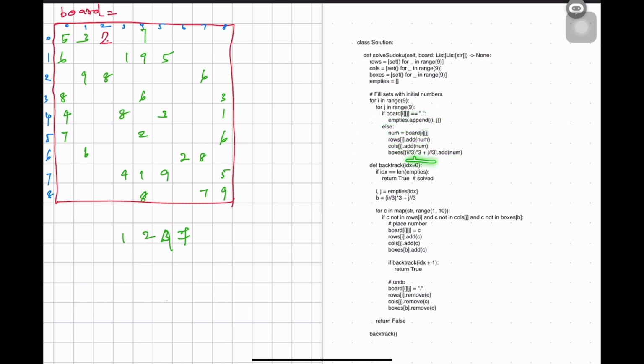This is the 0th box. If i and j lie in this box, it will be added to the 0th box. If i and j lie in this one, it will be added to the first box. Like that we will create sets to check validity. There we'll be calling whether it is valid, passing i and j. Here we will be using rows, columns and boxes to identify which box it is, which row, which column.